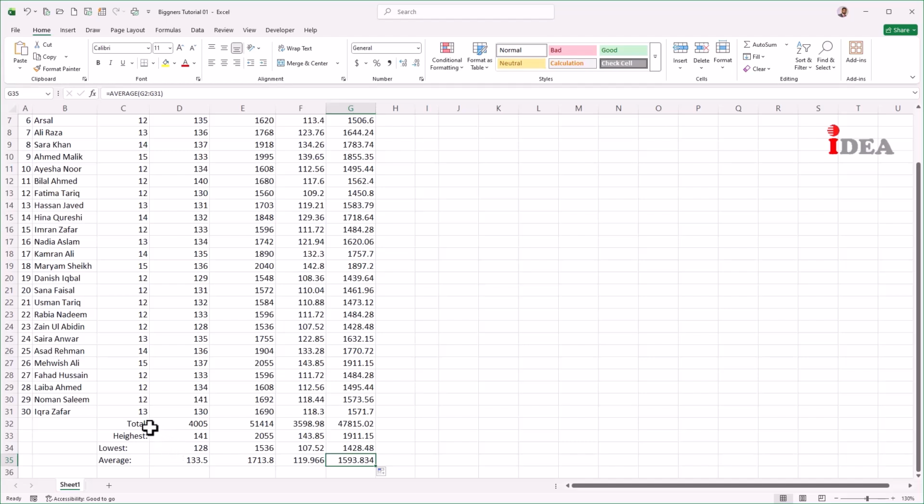Now let's make our worksheet look a little more professional and easier to read. First, select all the headings at the top of your table. Then go to the Home tab, and in the Alignment group, click on Align Right to align all your headings neatly to the right side of their cells.